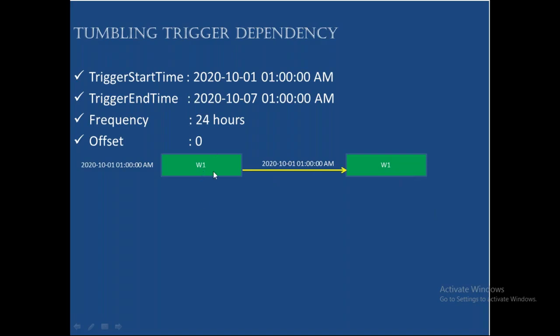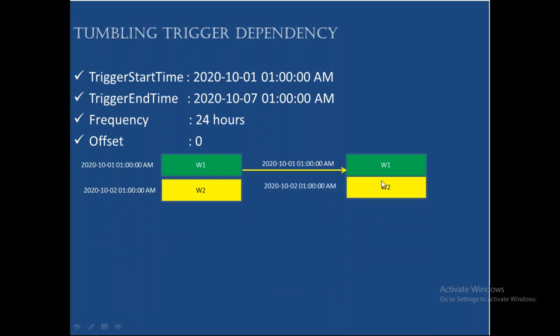But window 1 will start executing one by one. Once window 1 is successful, window 2 will start executing. In window 2, you observe here, it started from October 2nd. So now this is pipeline 1. Pipeline 2 also will start for October 2nd.